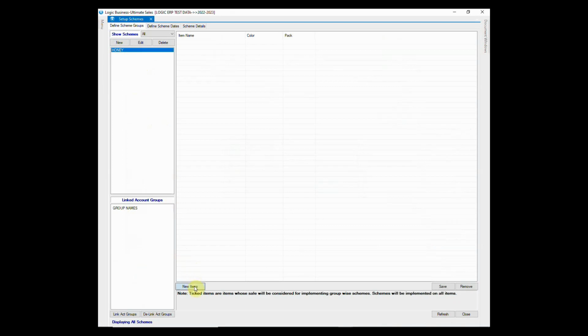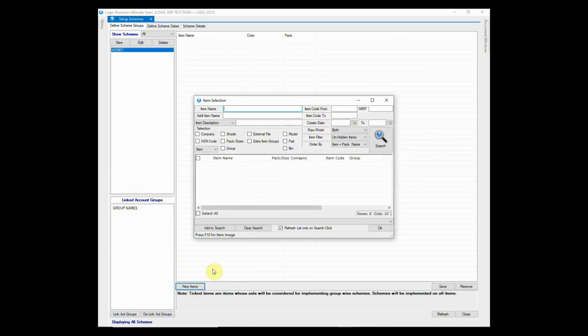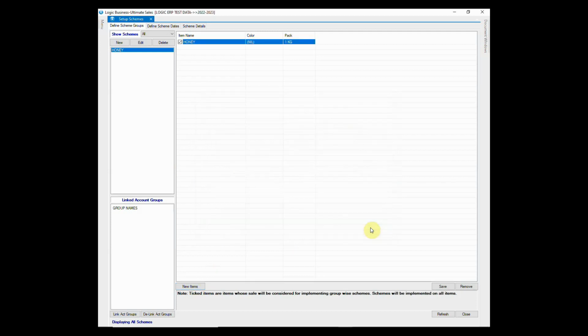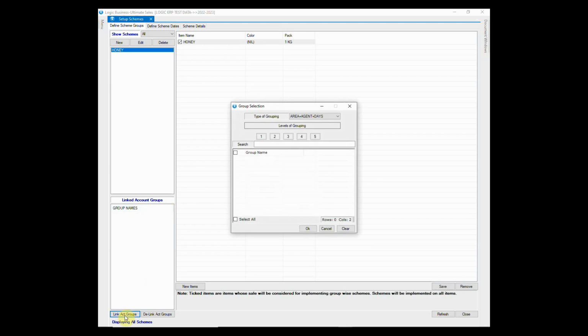Then, click on New Items. Select the items on which the scheme is to be applied. Here, we have selected honey of 1 kilogram, for an example. Then click on Save. You can also link account groups with the schemes.